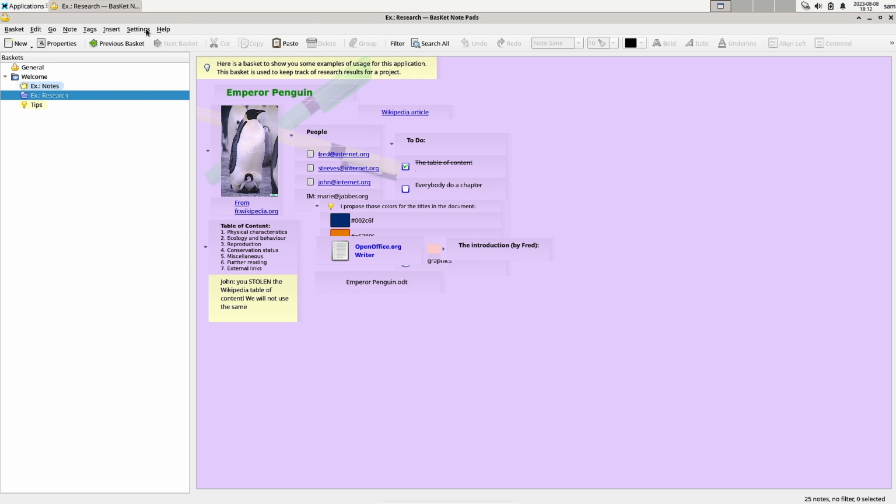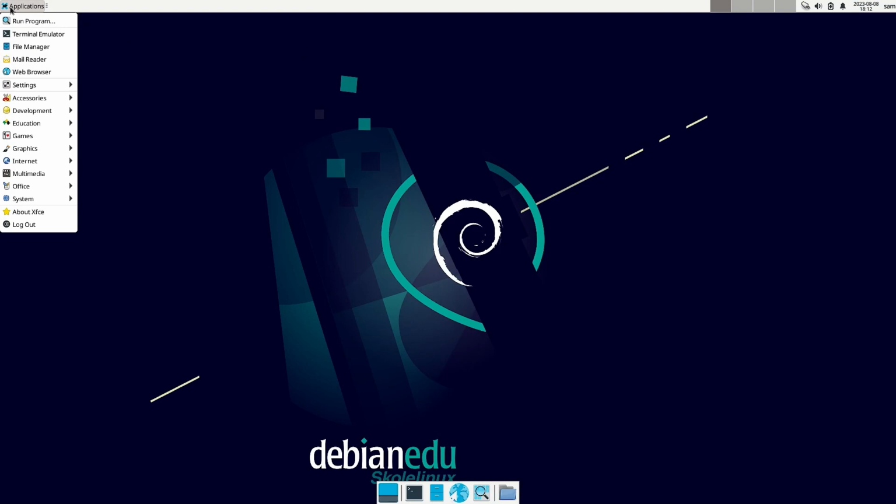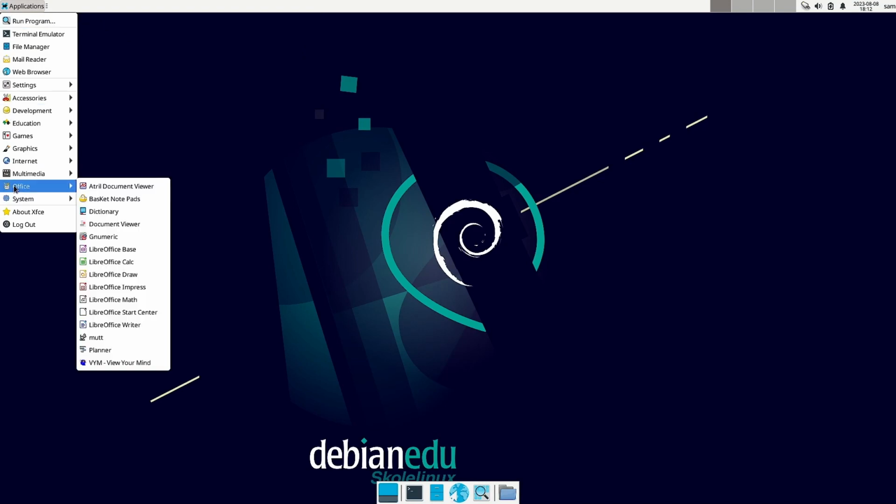So in short, I cannot explain everything because it is not a full application review, but I'm just telling you in short, making you aware of different kinds of applications that are available in the Debian Edu 12 or the SkoleLinux.